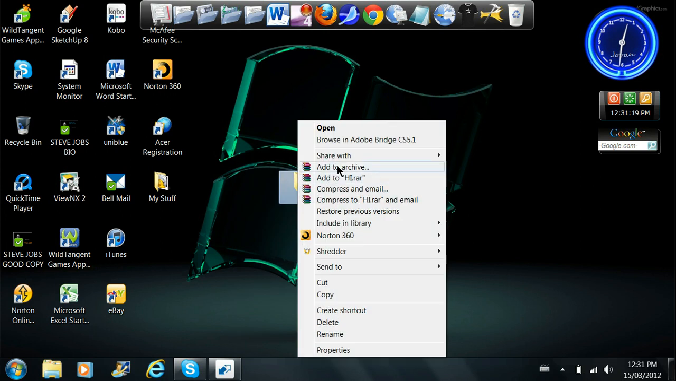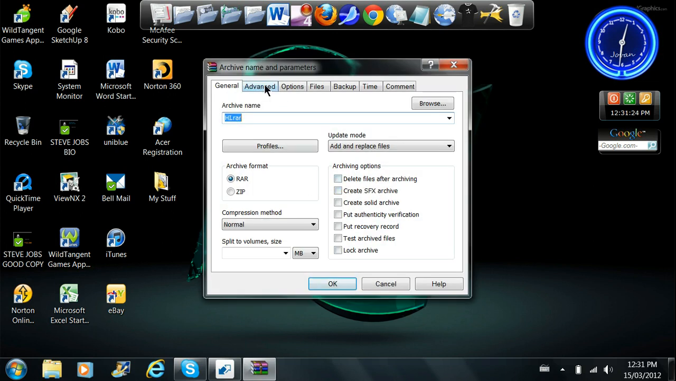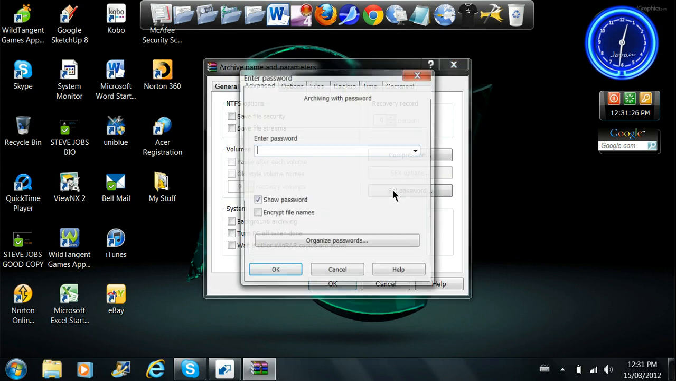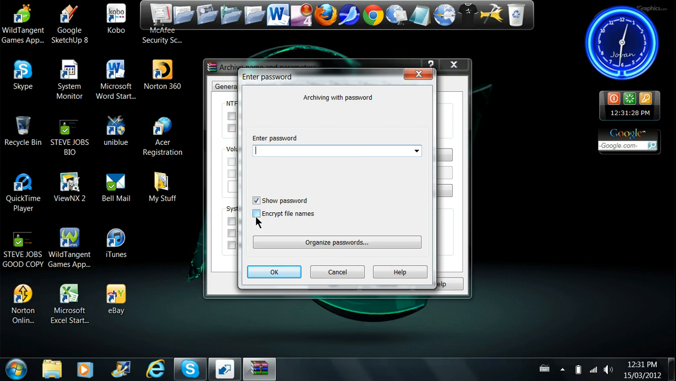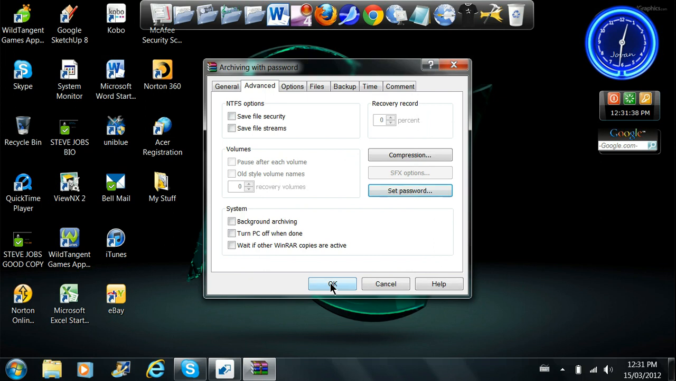Now you need to use WinRAR and you click on Add to Archive. Go to Advanced, Set Password, Encrypt File Names. I'll just show you my password. So I'm going to do Hi. Okay.